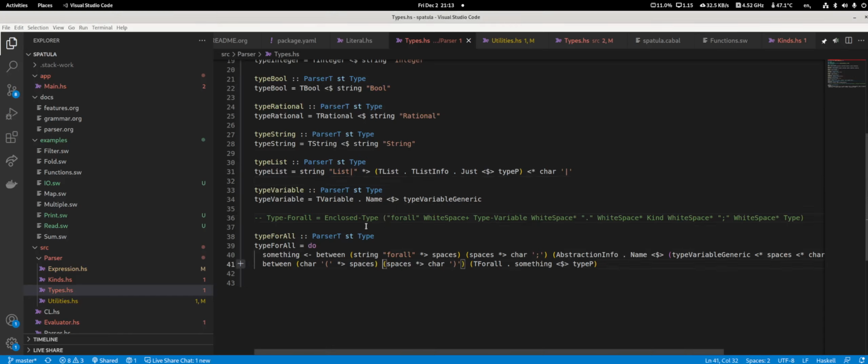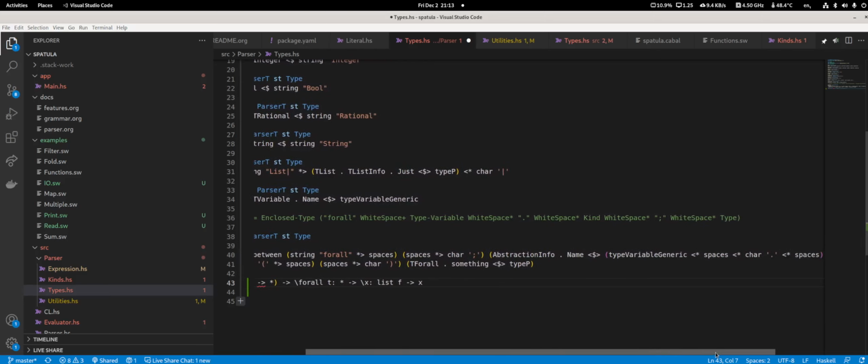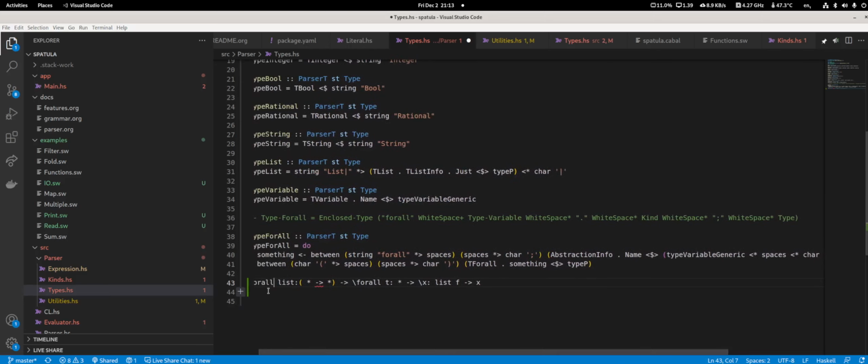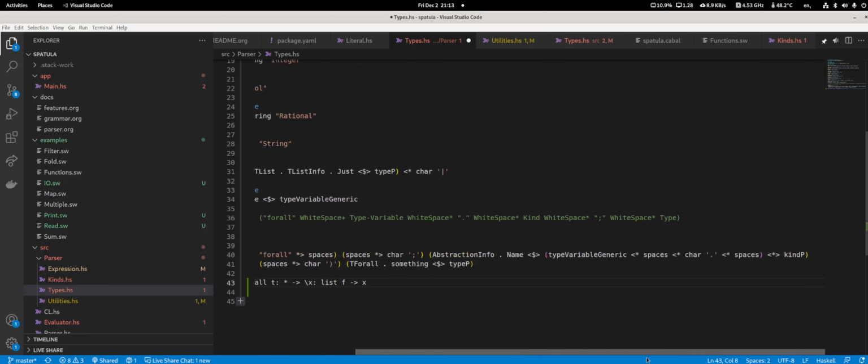Okay, so I need to convert this forall stuff that Nathan made. Okay, so it's forall, a bunch of spaces, then, oh, now it's this thing. Okay, because that's a between. Then you're gonna have a type variable, so it's gonna be, I don't know, type variable. It should be a kind, right?